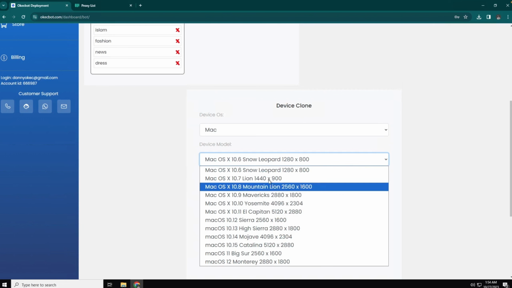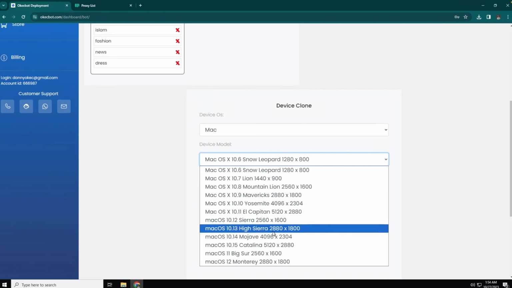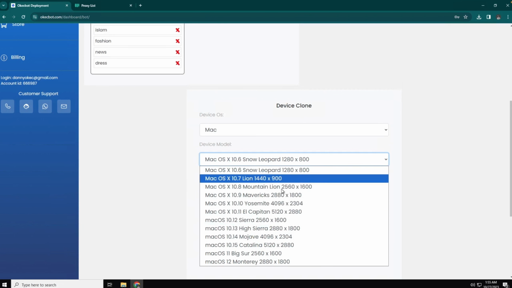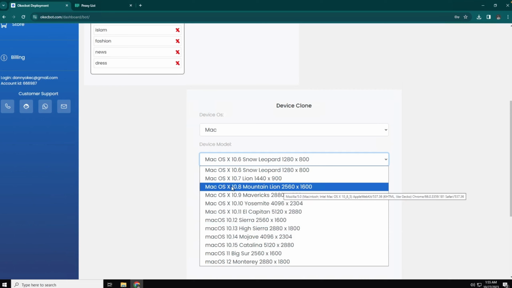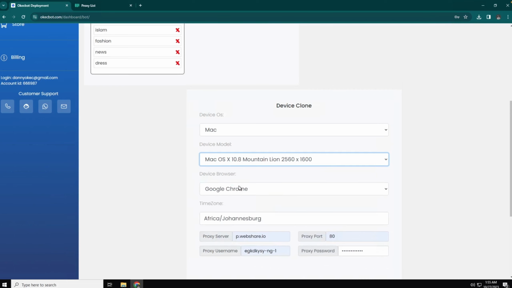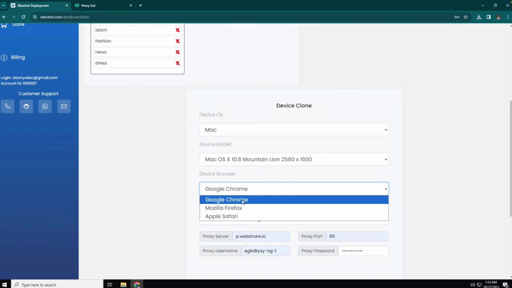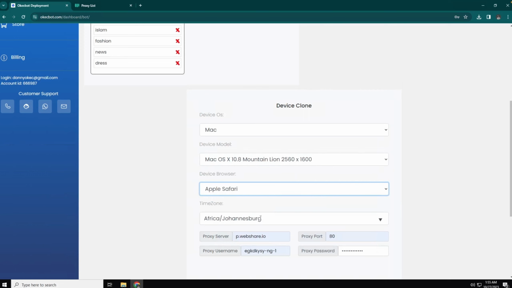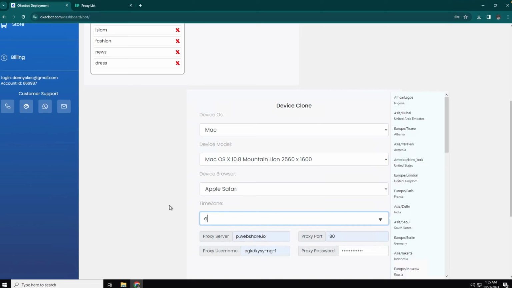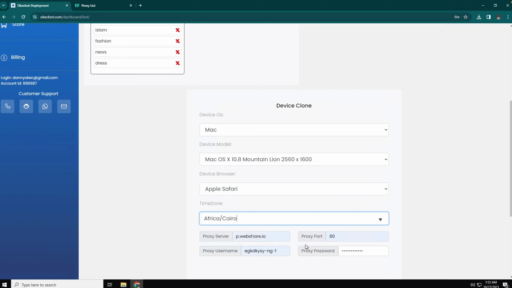let's select this Mac OS 10.8. Then you change it to Safari, and our time zone will not be Egypt. Clear this one and change it to Egypt. Good. Now you get another proxy for Egypt.